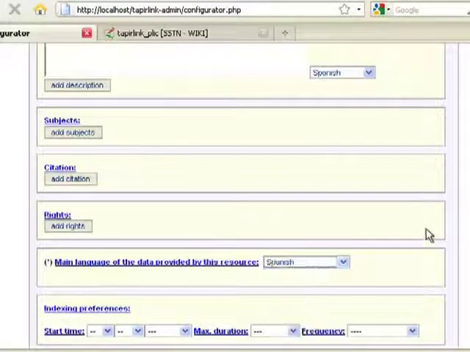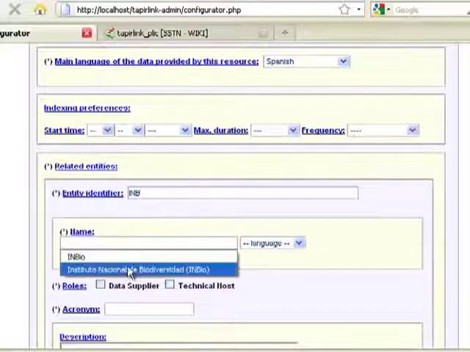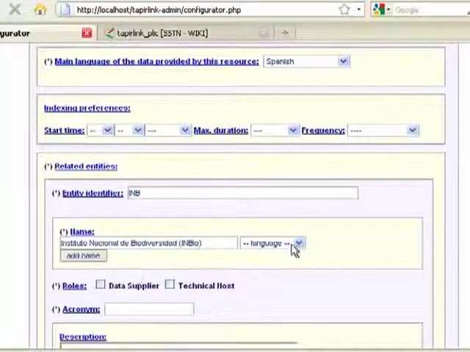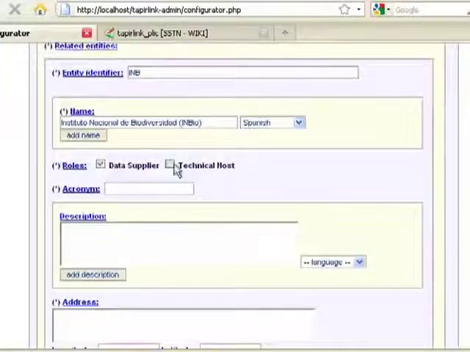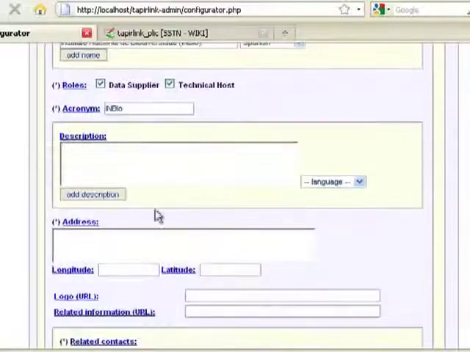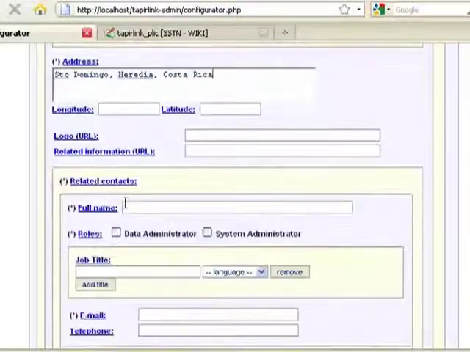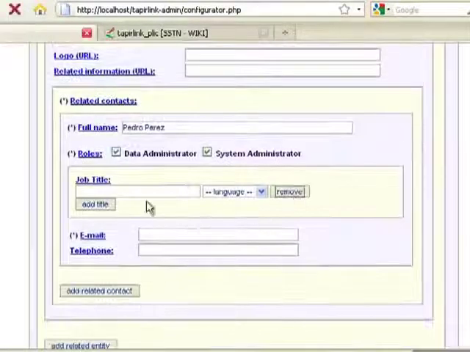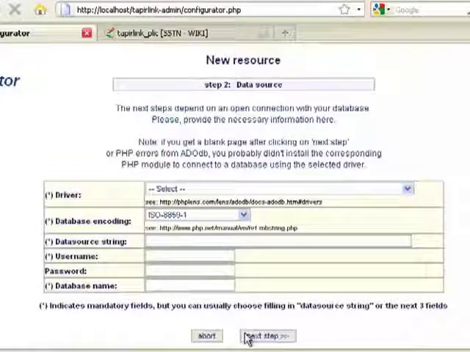Then, proceed to filling in the names of entities or institutions related to this data resource, their ID, name, role, description, and address, among others. For each entity, the fields for at least one contact person should be filled. These fields are name, roles, and email address as a minimum.